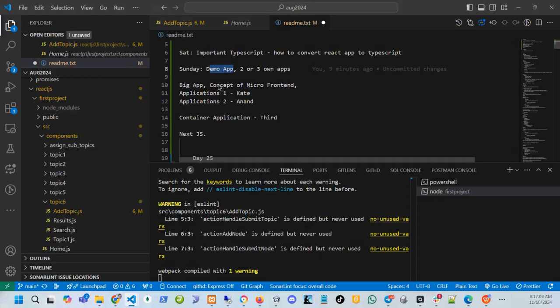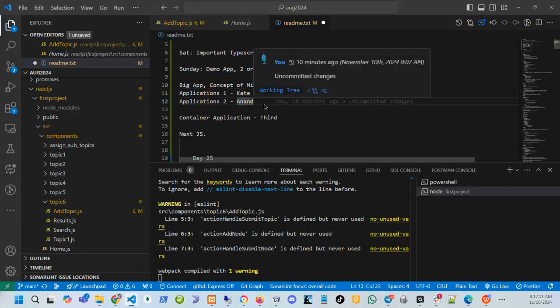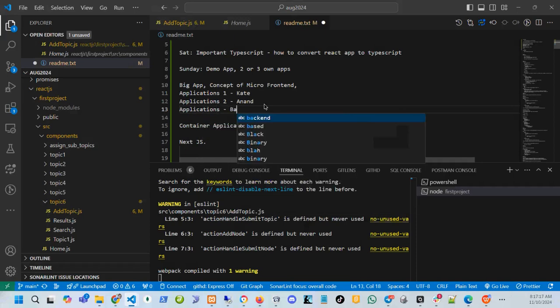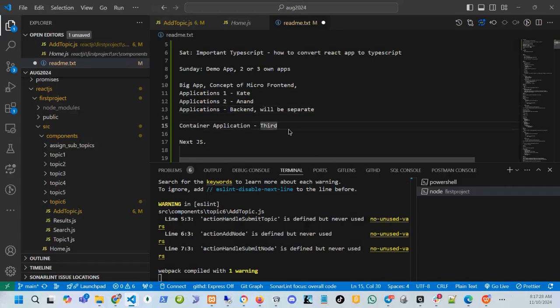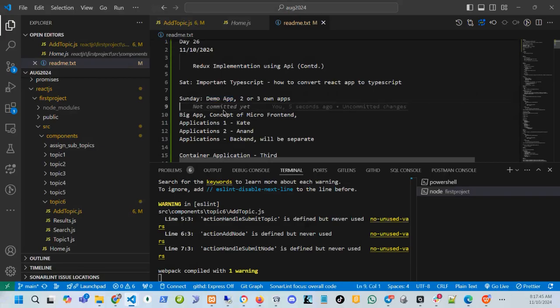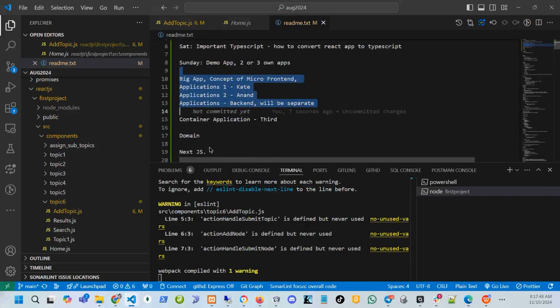So when we build this demo app, we will start with the concept of micro frontend, and then there will be some applications which will do the backend work. This will also be separate. And we'll deploy it to some domain, so that you will get the idea of building locally and putting it on a domain so people can use it also. So this demo app is kind of one of my dream projects, and we'll be building that one.